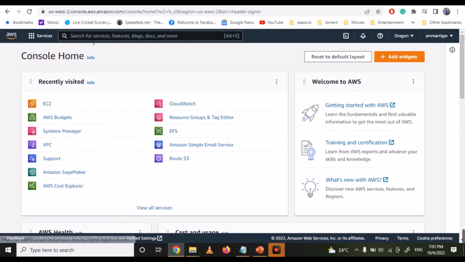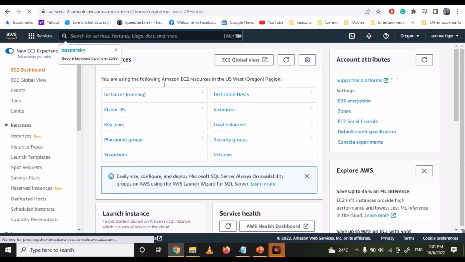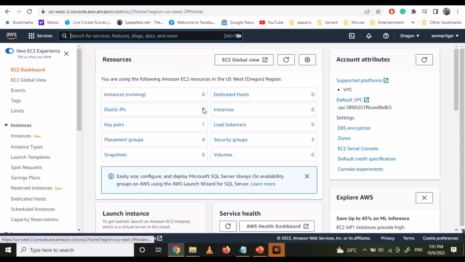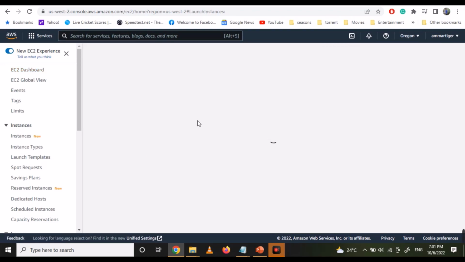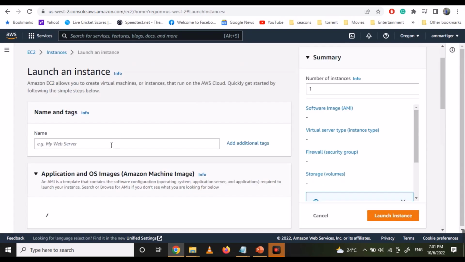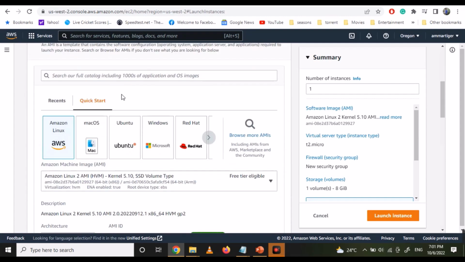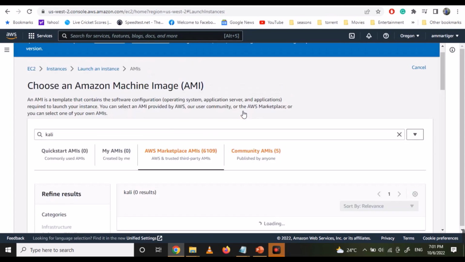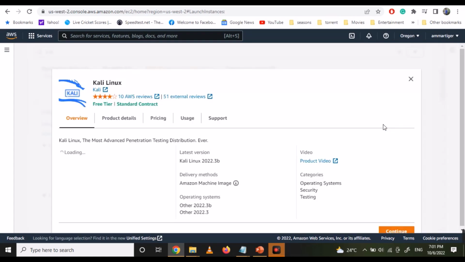So go on your AWS dashboard and create an EC2 instance. Click on Launch Instance. Now give it a name. From AMI's tab, search for Kali Linux. Go to AWS Marketplace and Kali Linux will be available there. Select it and click on Continue.